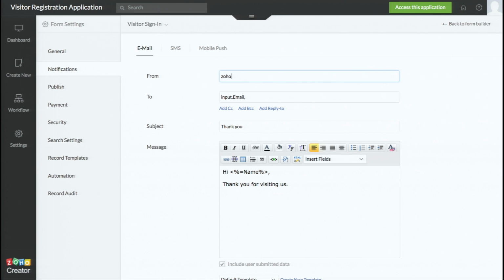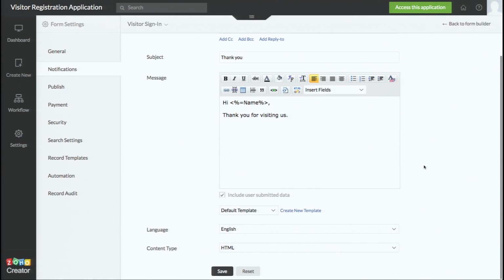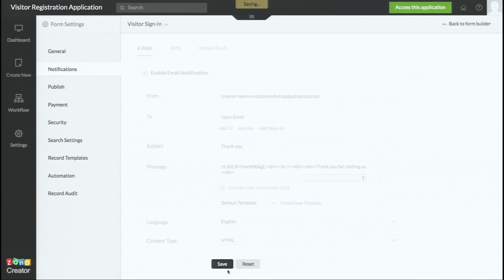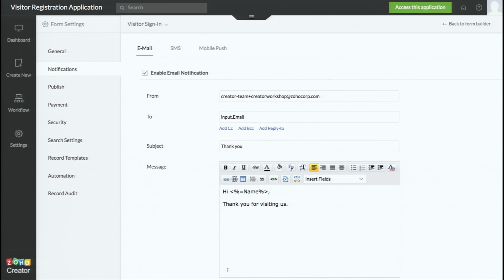I just type it. I click on save, and we have configured the email notification.